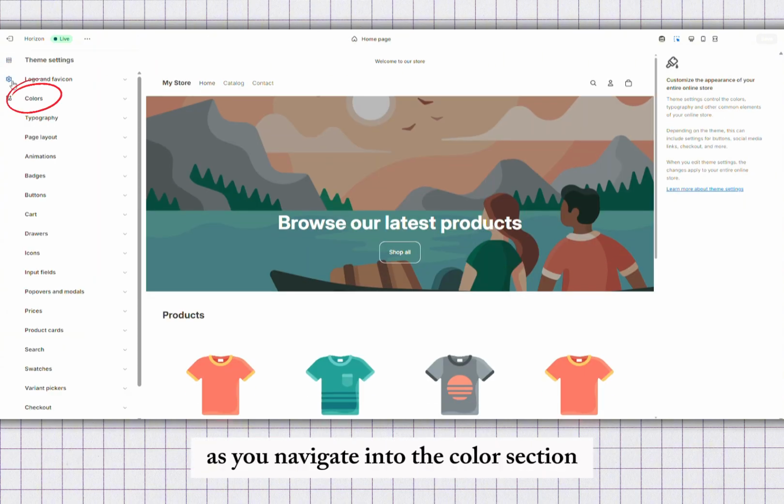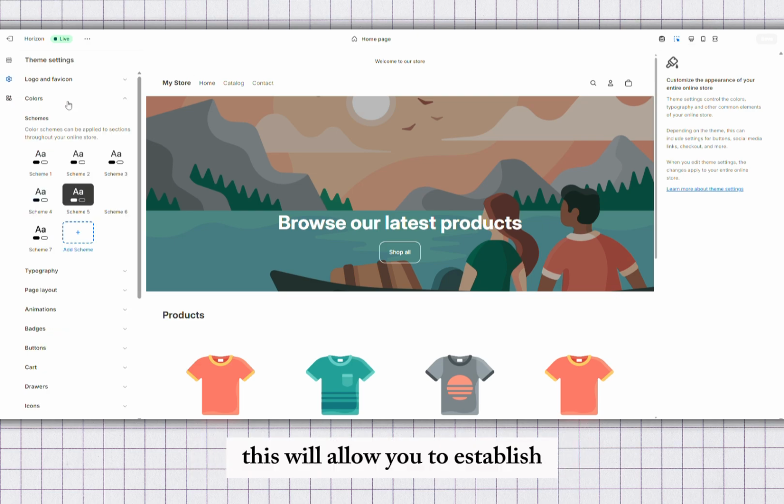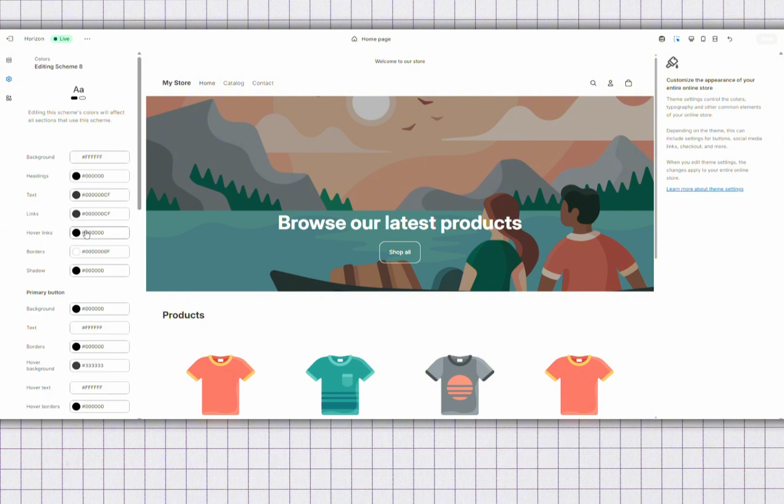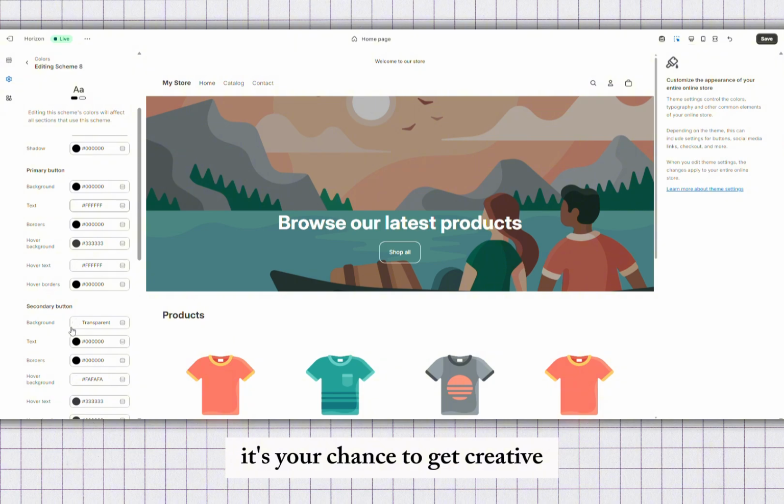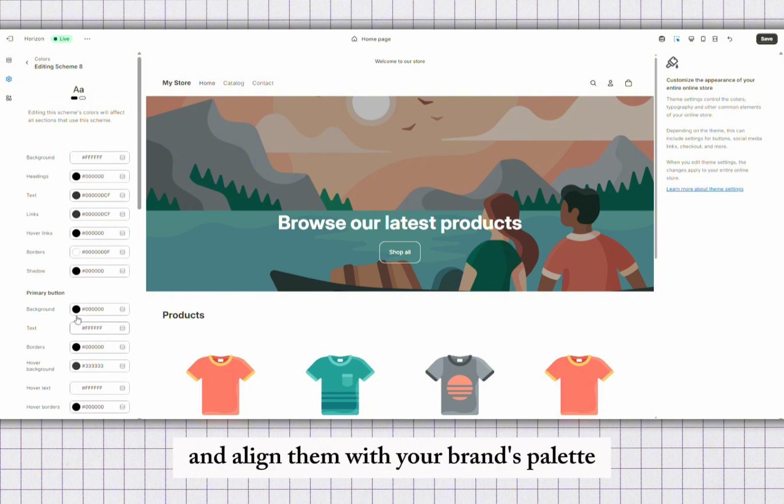As you navigate into the color section, you'll want to select a color scheme. This will allow you to establish a new set of color properties specifically tailored to your header. When you're setting the colors, like the background, text, headings, and links, it's your chance to get creative and align them with your brand's palette.